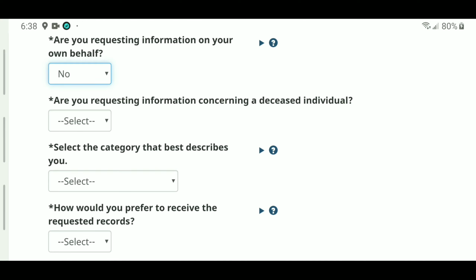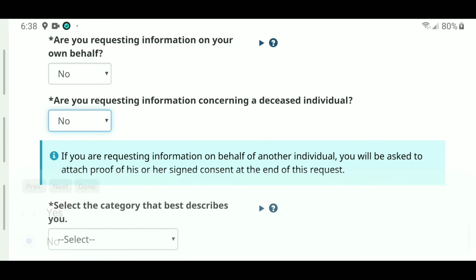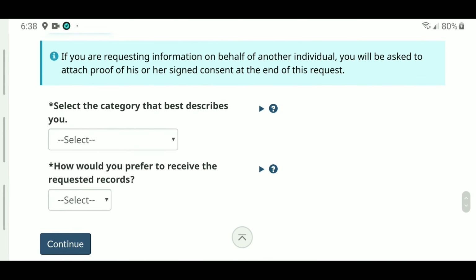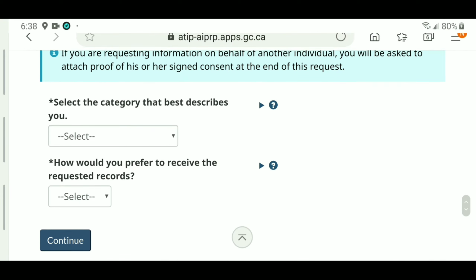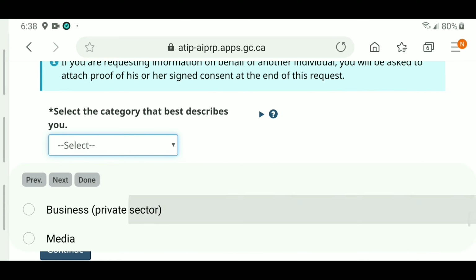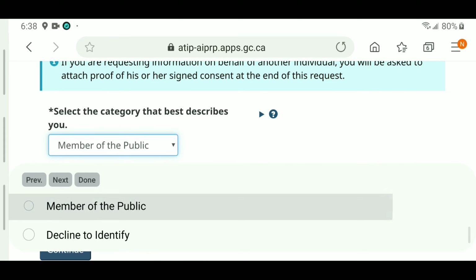Are you requesting information concerning a deceased individual? That means someone that is dead. So simply say no. If it's yes, you say yes. So select the category that best describes you. That means you, the representative. So academic, business, media, organization, member of the public. So you just click on member of the public.